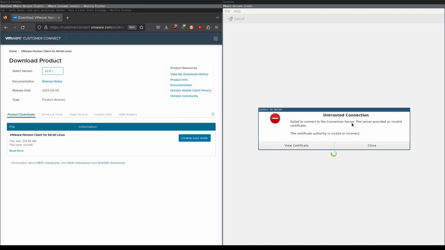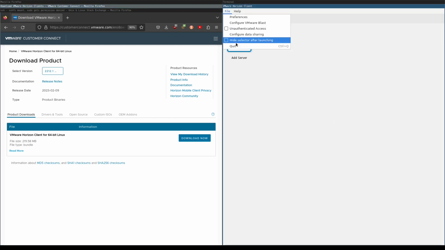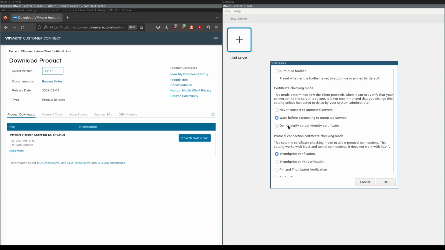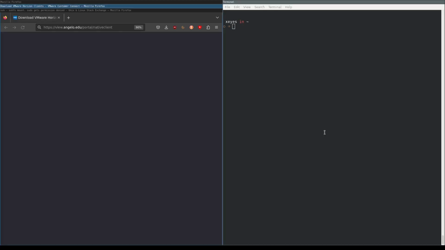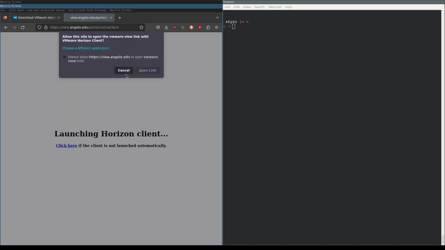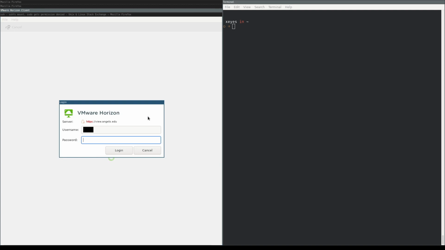To fix this issue, you want to go to Files, Preferences, and you want to not verify the identity certificates. And you click OK, and you do it again, of course. And as you can see, it takes me to the Angelo portal, and it basically just tells me to log in. And at this point, you should be able to use the credentials to actually log into your server and see all the resources that you need to see.